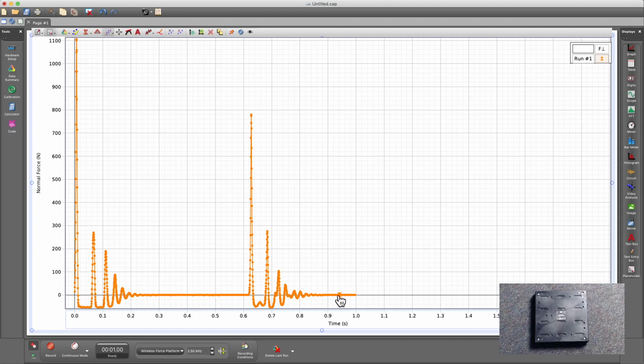So that's how you can use in-sensor triggering to collect short bursts of data, getting just the data you want with these select sensors. Thanks.